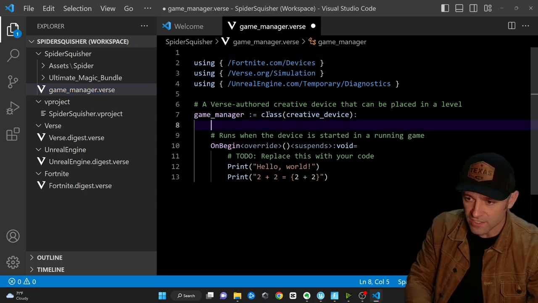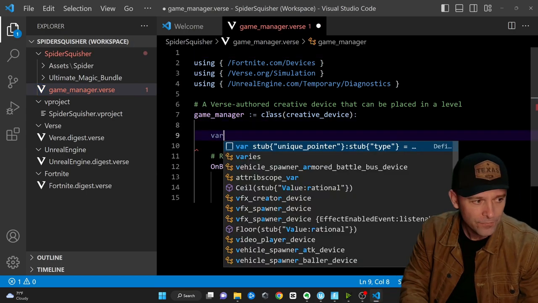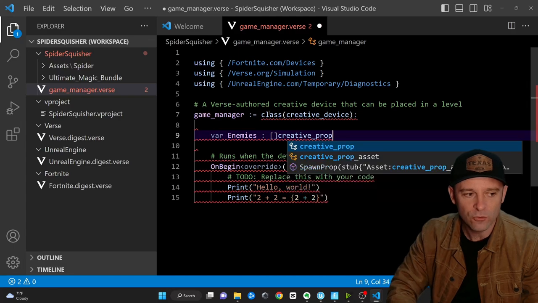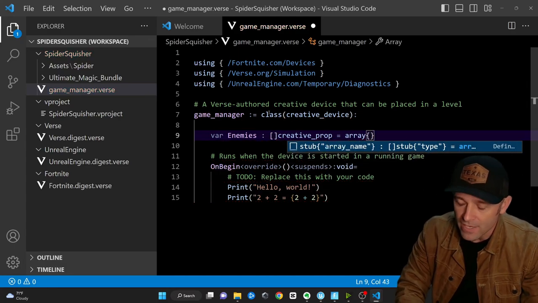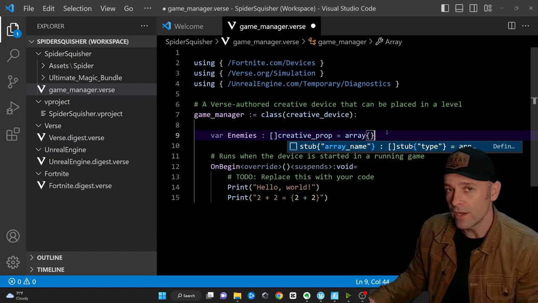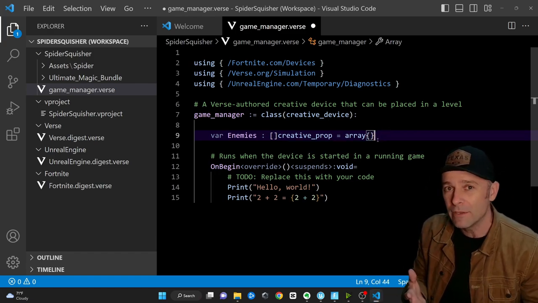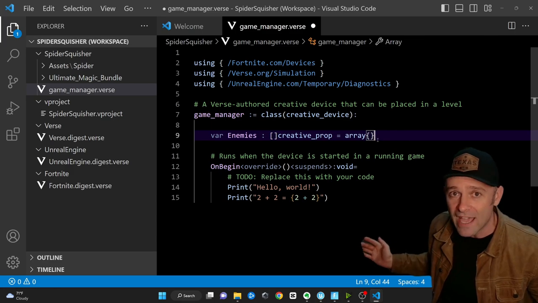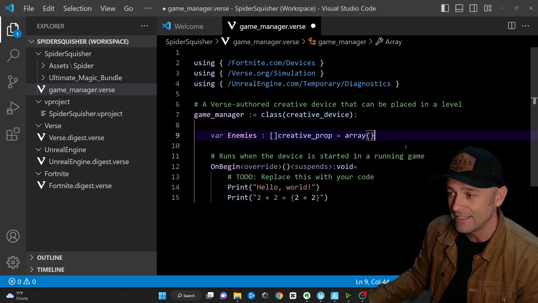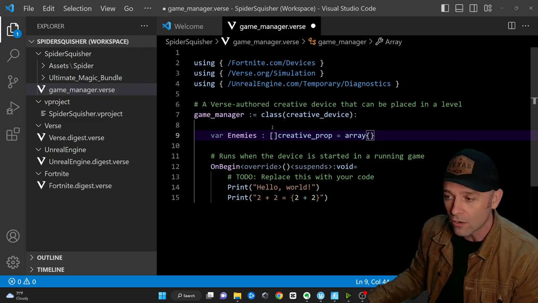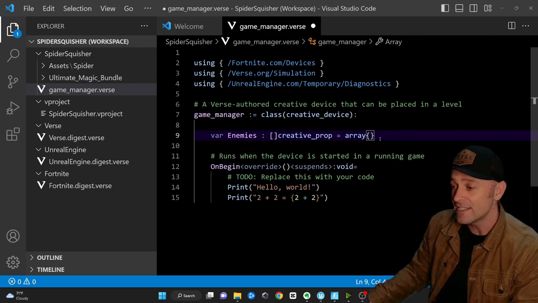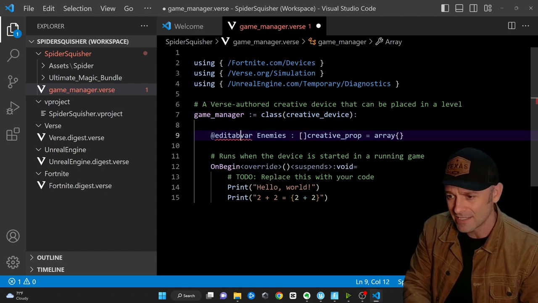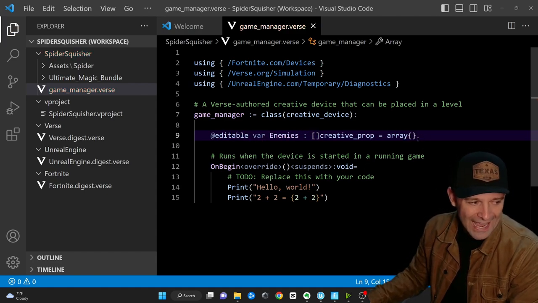So first things first, let's store our enemies. So var enemies is gonna be an array of type creative prop. What we've created is a creative prop. And before you ask me, you can't spawn props at runtime. You can only spawn the pre-built Fortnite props from your code. I can't have different spawn points where they just keep coming to life. I cannot do that as of 24.10 in the UEFN. So we have to pre-create our enemies and drag them in here. That's just the way that it is. You gotta do it, I gotta do it, all right? So there's our enemies, and last thing is at editable. We wanna be able to drag them into the editor.